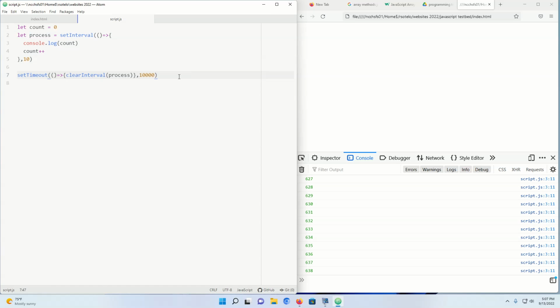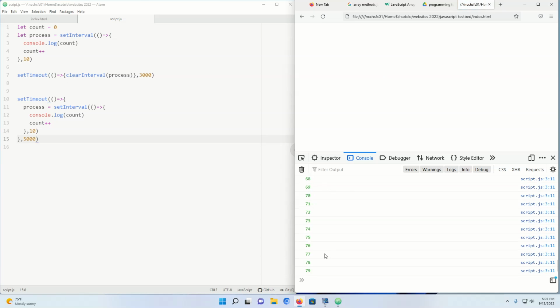Well, what if I said process equals, I'm going to do another one. Let's do a set timeout. I'm going to copy that, but instead of clear interval, I'm going to say, let's run this again. I'm going to say process equals set interval. We're going to log it, add it every 10 milliseconds, but this thing won't fire for 15 seconds. Let's shorten this. So let's go 3 seconds, and let's go 5 seconds. Let's see what happens. It starts going. After 3 seconds, it will stop, and 2 more seconds after that, it comes back.